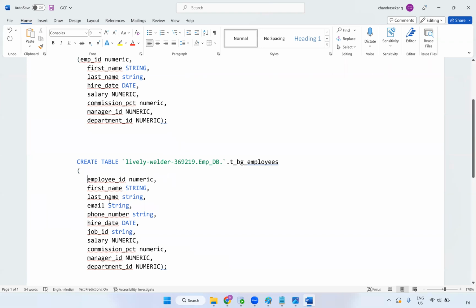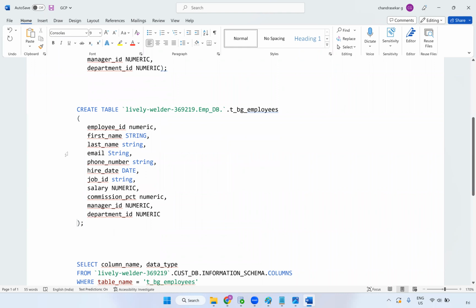So first name, last name, email, phone number, hire date, job ID, all the columns I'm going to create, with the same types, say a numeric data type, string data type, date data type. So these three data types are available. The same way you can create the tables. So how do I know all this? It's similar to Oracle only, but the data types and everything change a little bit.